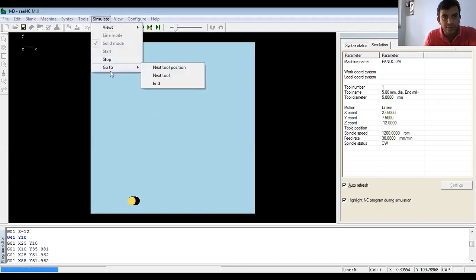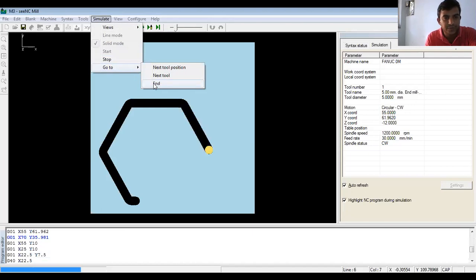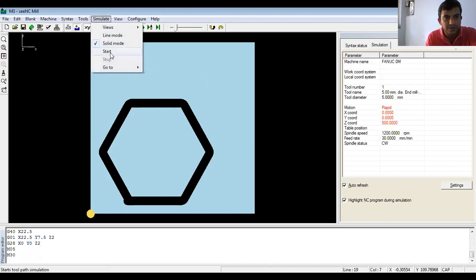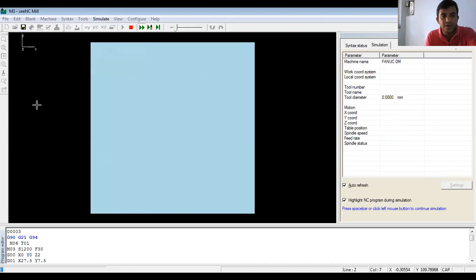Go to the next position. Again simulate. Start. Now, unless you press the space button, the command simulation will not occur.